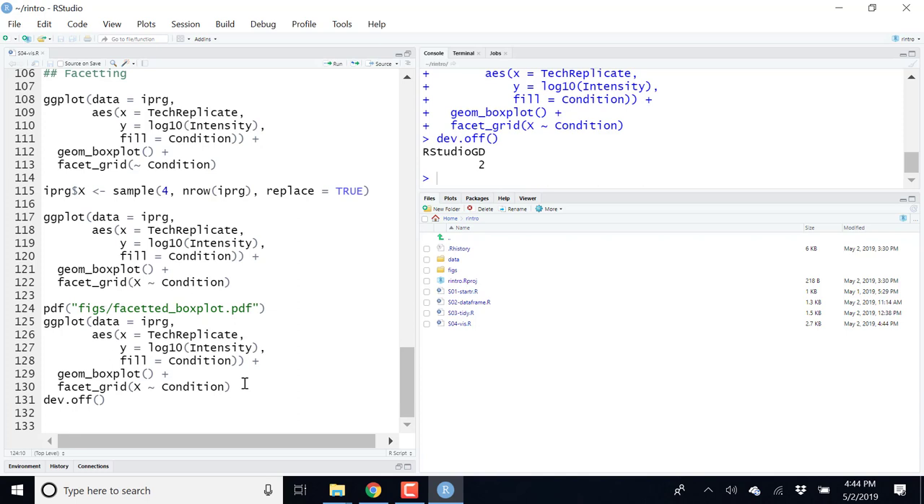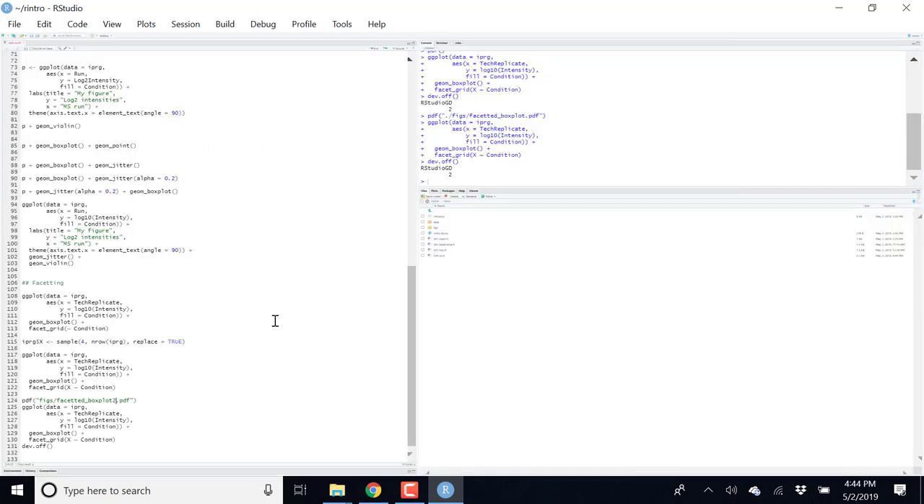Yes? If you want to write your plots directly to a PDF file, is it possible to make multiple plots into the same PDF? Or do you need to make distinct PDFs? Yes. Okay. So you want to have multiple figures in the same PDF file? Multiple visualizations of the same data. Yes, in the same file.